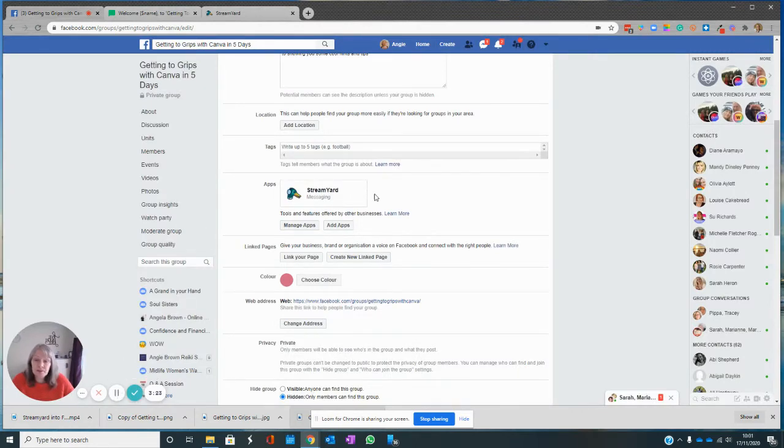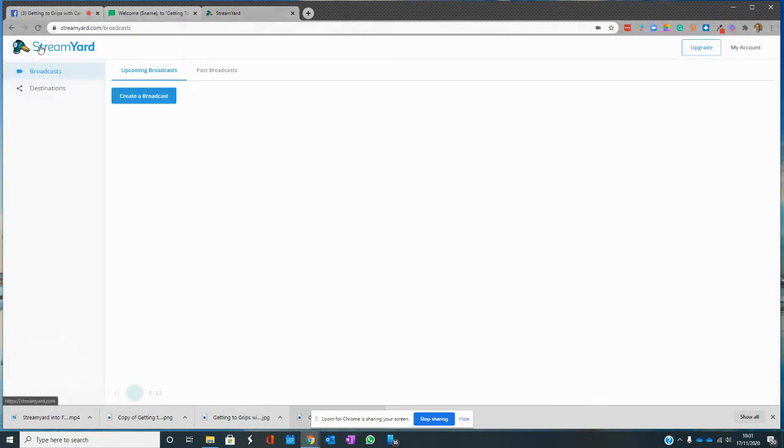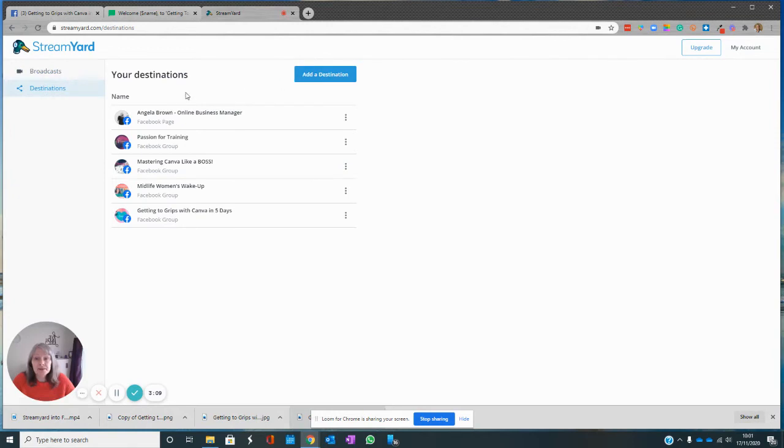So once you found StreamYard and accepted it, you add it in there. And then the next thing we need to do is go to StreamYard.com. So let's go there. And in there, you need to add that destination, that Facebook group that you've just uploaded the app to. You need to add that into here.